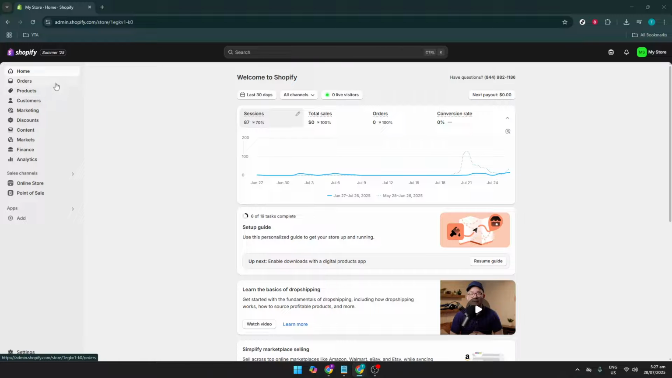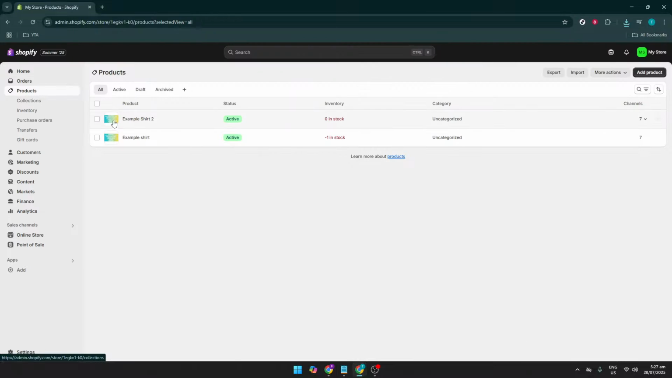Now, let's move on to find the product you'd like to add the video to. Click on the Products section, which you can find on the left-hand sidebar of your admin dashboard. This will take you to a list of all the products that are currently available in your store. Scroll through or simply use the search function if you have many items to deal with and find the product you wish to update. For our example, we're going to be working with a product named Example Shirt 2.